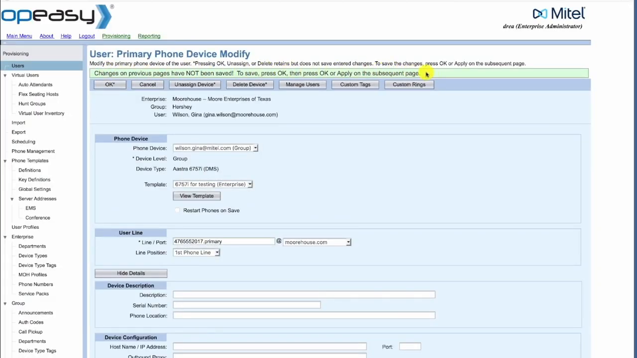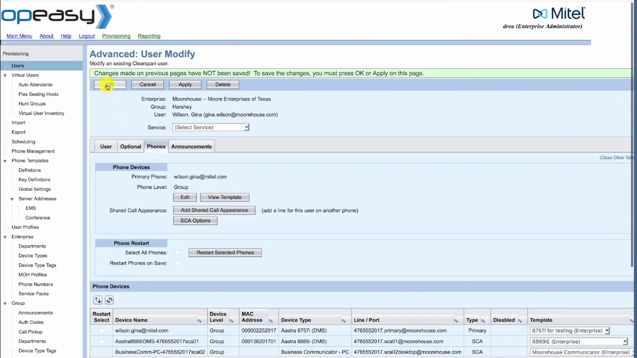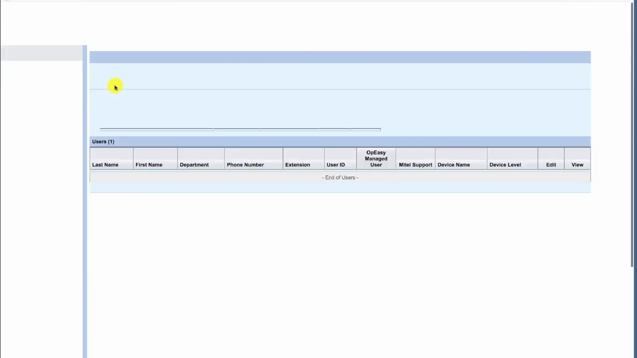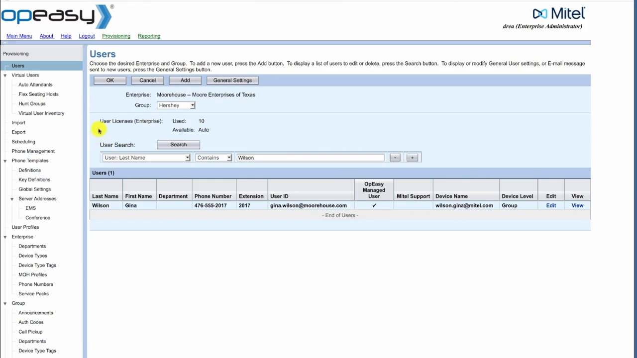There's an indication in this message that the change has been made, but it has not been saved. So we click OK again. And there's still this message indicating we need to save it. So at this point, we can either press Apply or OK to save the change. Now, Tessa is on the second line of Gina's phone. This concludes the tutorial.